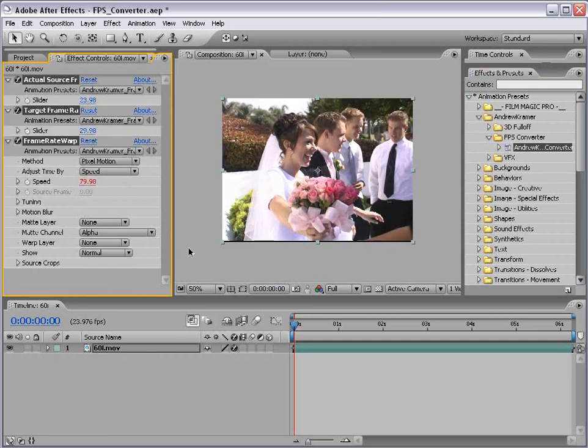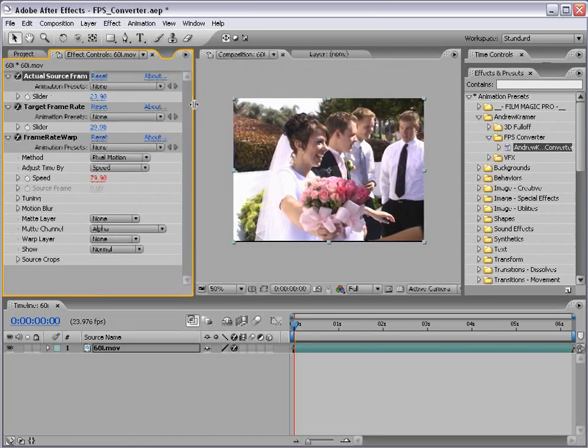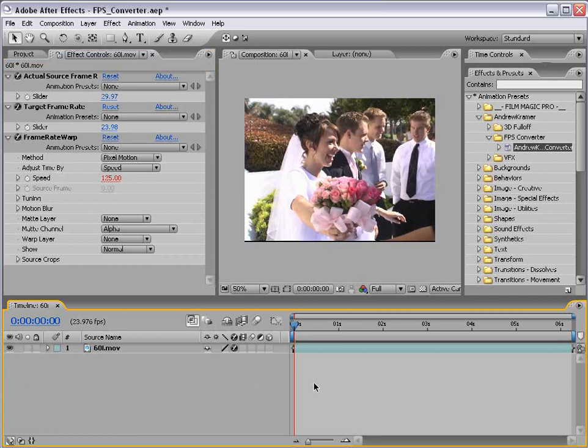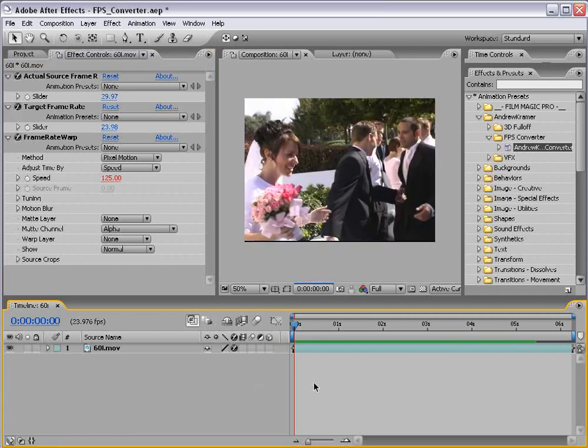And now we're given a couple of options in our effects control, and if that's not up, just hit F3, and we have our actual source frame rate. So what is the real frame rate of this footage? You have to tell the truth, otherwise it's not going to work. So in this case, it's 29.97. And our target frame rate is 23.976 or 24p. Click away. And now let's go ahead and preview this. Okay, let's go ahead and play that back.